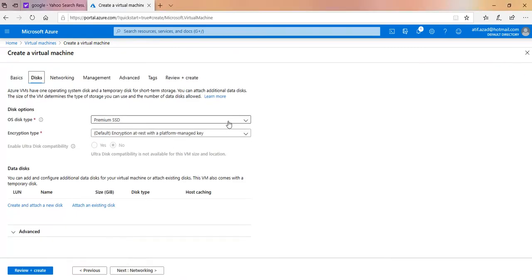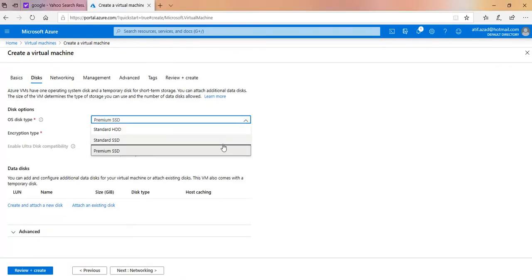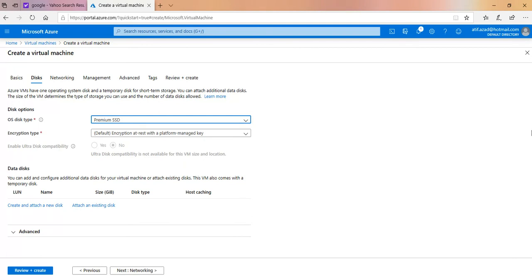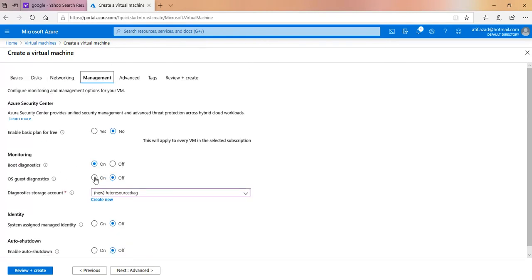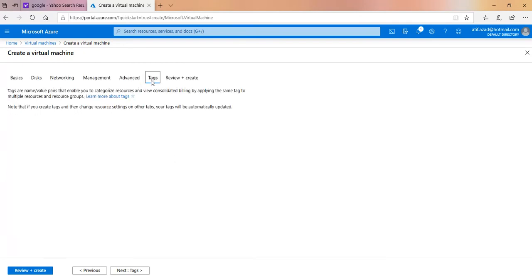You see, you can have an operating system disk type. Premium is selected, so I kept it like this. If you want to change the networking options, you can create this subnet. You see, this is your subnet, this is your public IP, and if you go to management, you can switch boot diagnostics and operating system diagnostics on and off. So I kept everything as it was there.